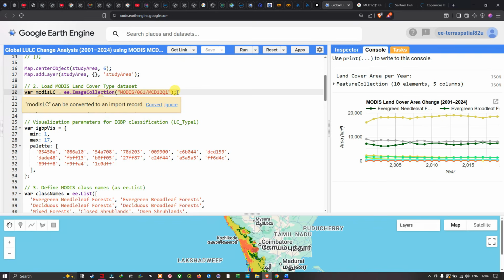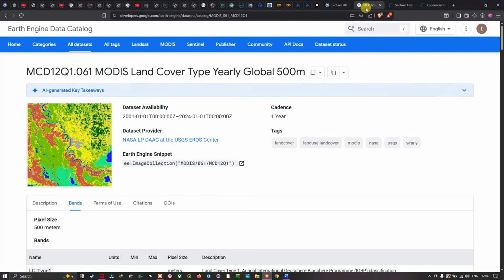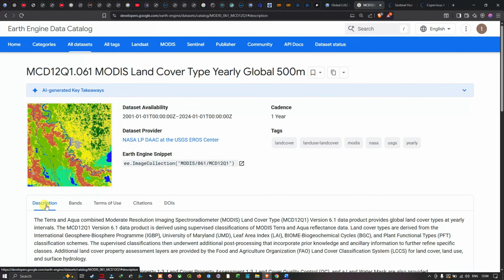Before proceeding further, let me explain about this dataset here. This is MODIS MCD12Q1 061 MODIS land cover type yearly global 500 meter resolution, and the dataset availability is from 2001 to 2024, and the dataset provider is NASA LP DAAC at USGS. Using this particular code, you can access this particular dataset here.